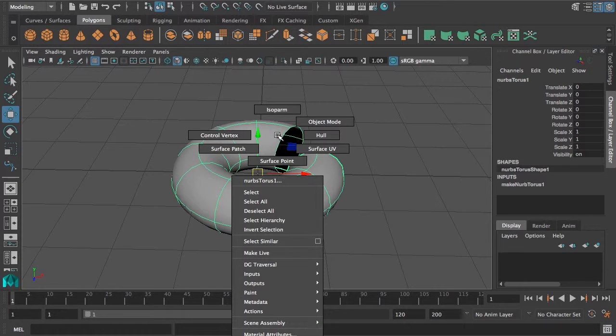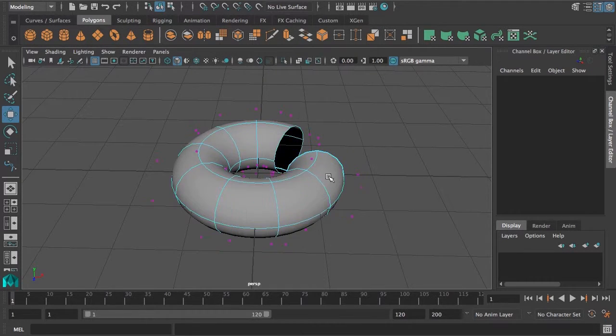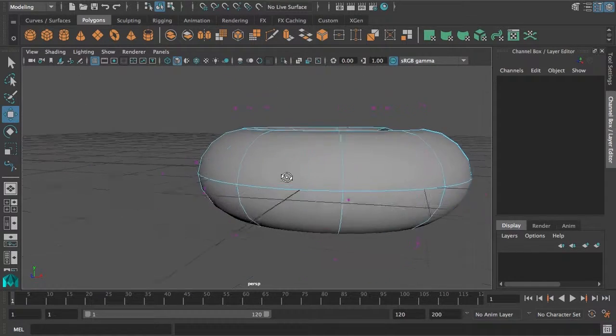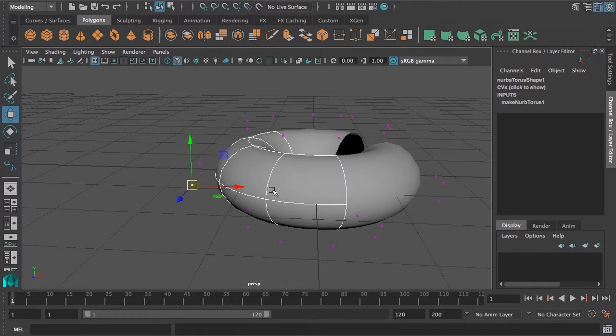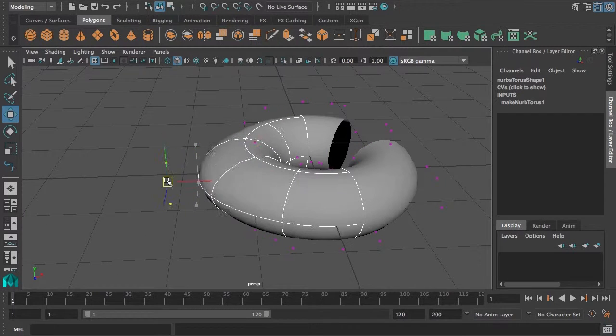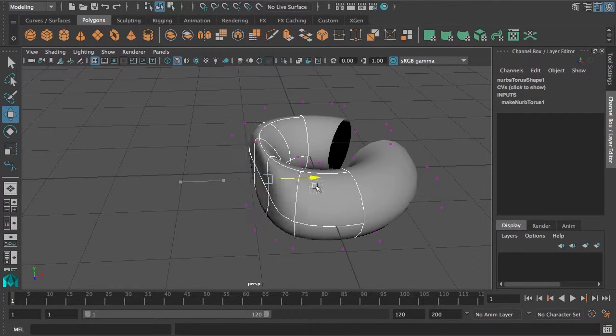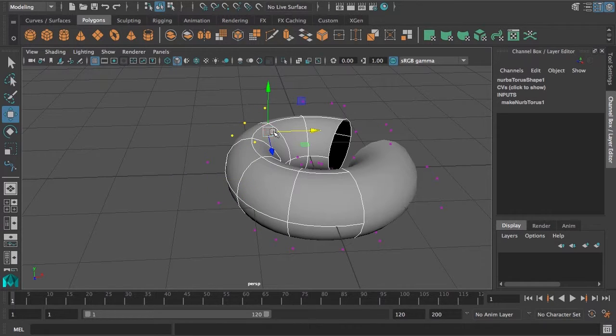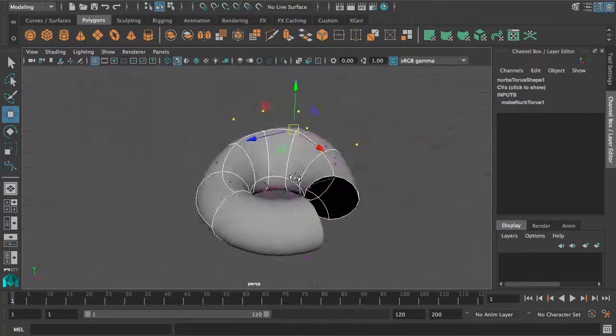Okay, so right clicking to get that, again, the component marking menu. We've got the control vertices, and again, like the CV curves, these CVs are sitting offset from the surface. So it's a little bit hard to see how they're going to influence the surface, but we get that feedback when we're selecting the CVs and moving them.